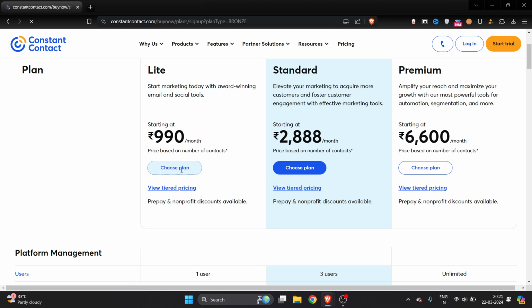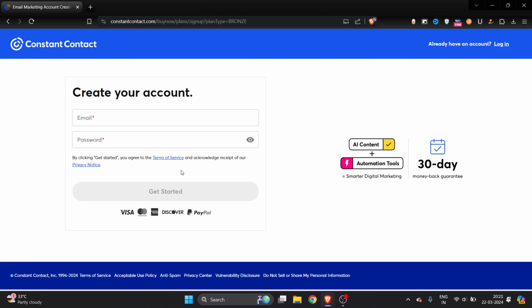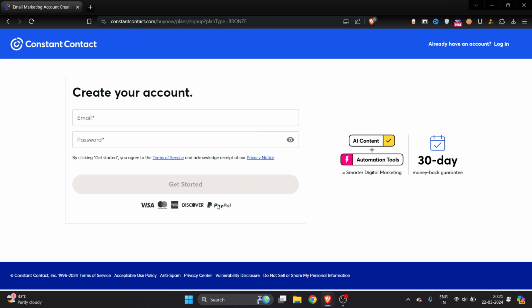If I want to purchase this, then basically I have to enter my email address and password, and here they accept everything, for example PayPal, Discover, Visa. It doesn't matter which plan you go with, you will get a free trial. To get a free trial, you don't need to put in any coupon or affiliate link. You just have to create an account on Constant Contact and you will get a free trial.